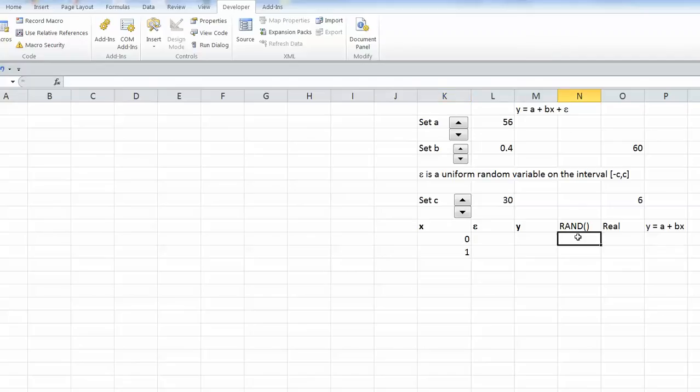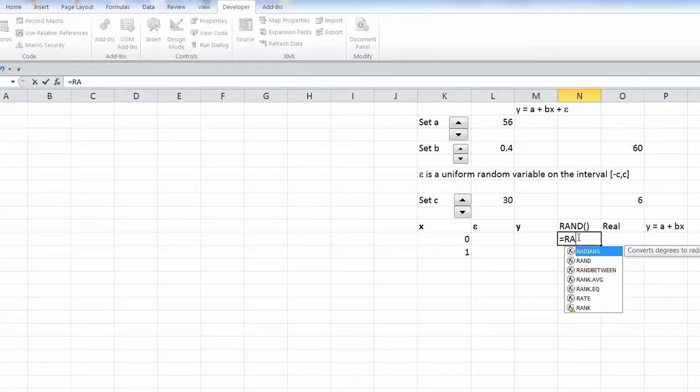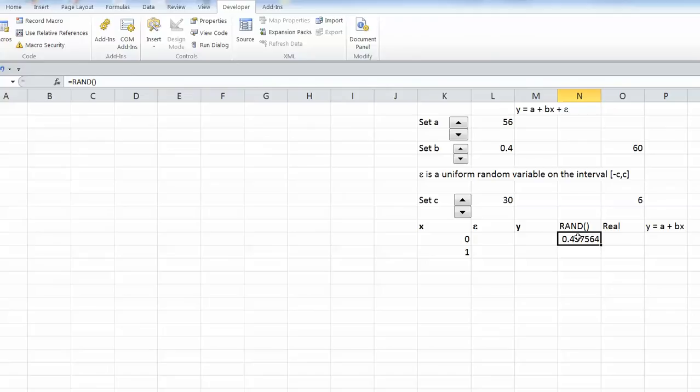In this cell, I'm going to put in the random number function, that's rand, with the parentheses, and that generates a random number. I'm going to do that one here too. Okay, so I've got 2 random variables right now.